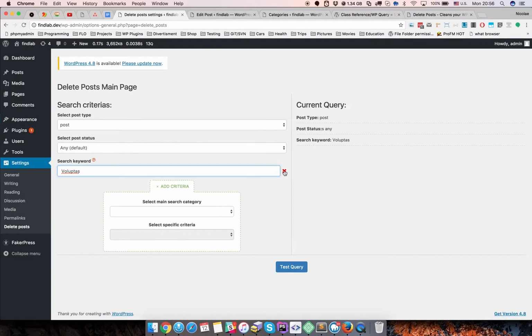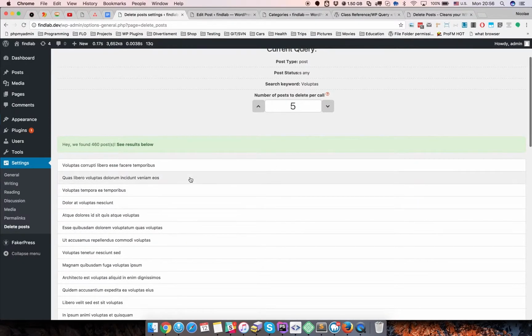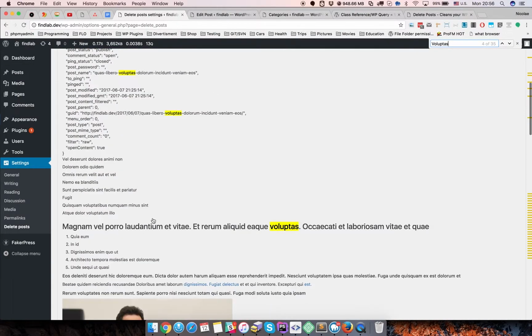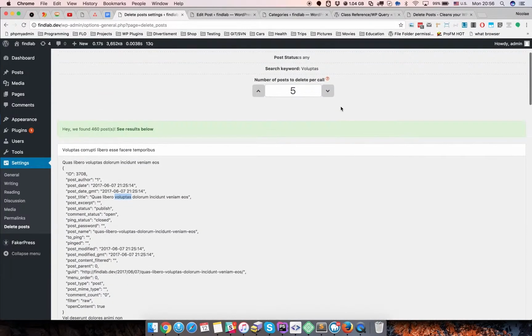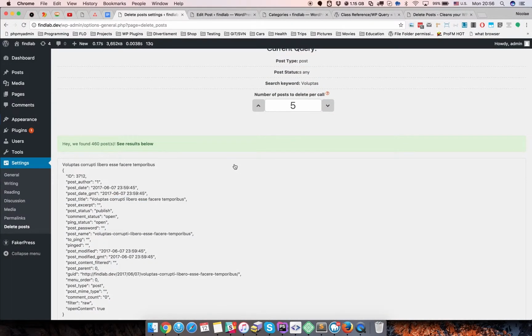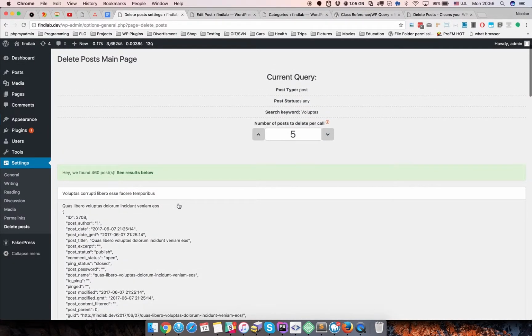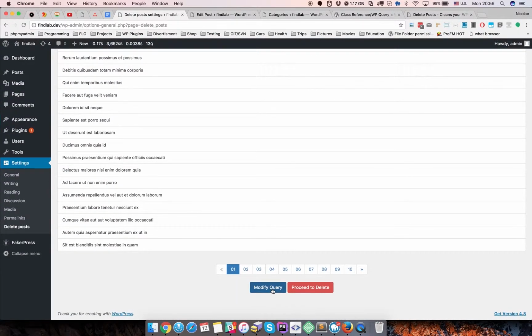Also, I can delete my query parameter, test it, and it found like 460 posts. If I open one and search, you can see that this word is present. So if you have a bunch of posts, like thousands of posts with a specific criteria, you can very easily use this plugin to delete all those posts.